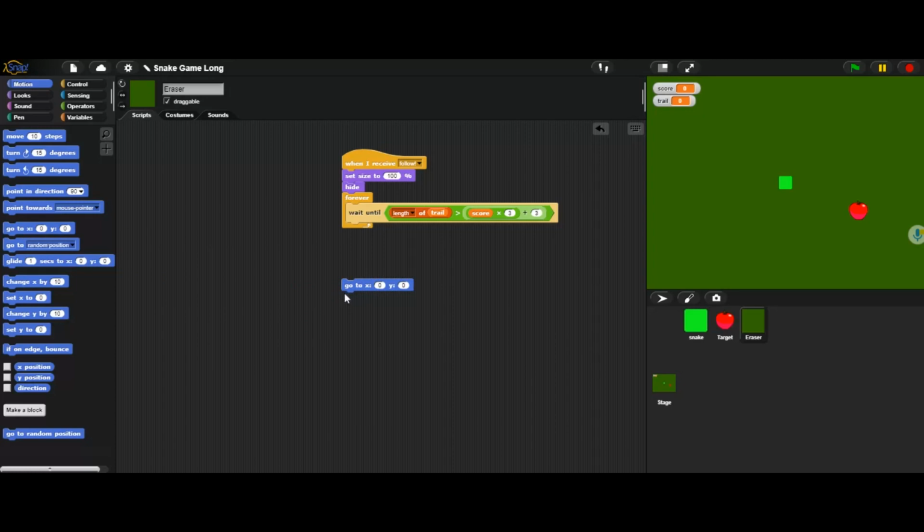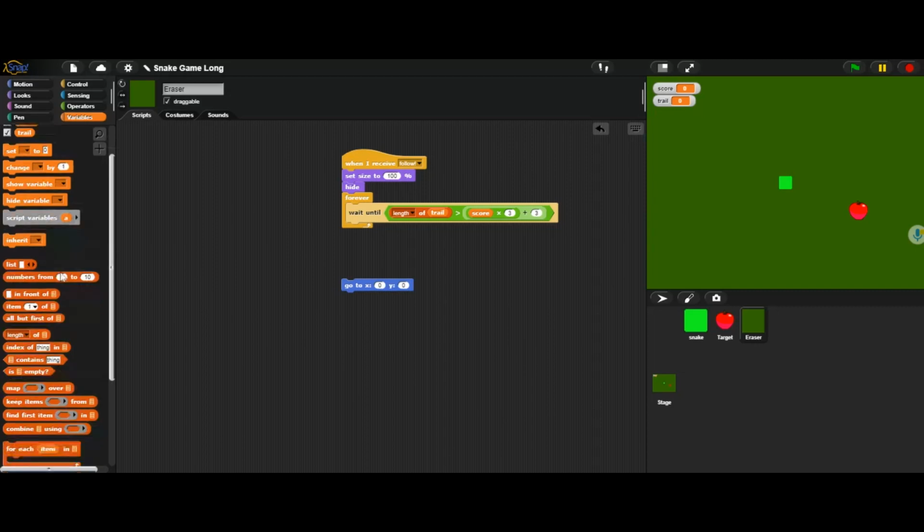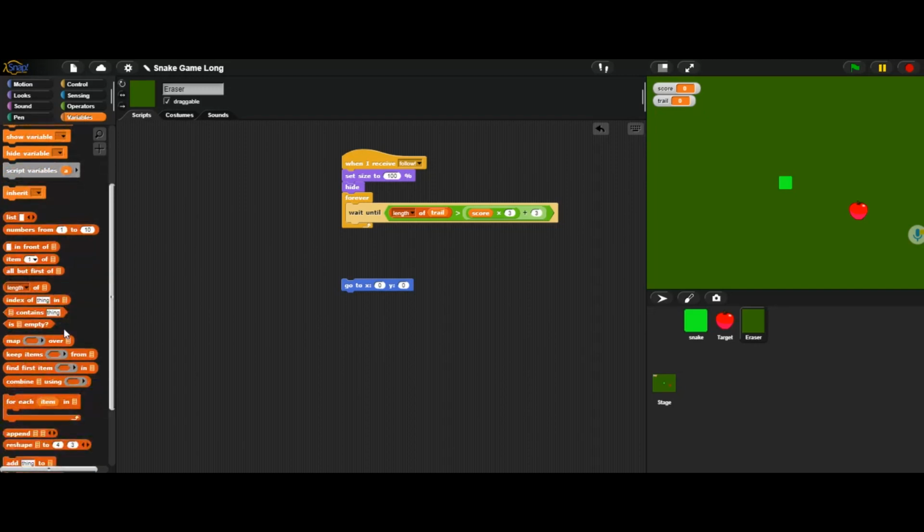Now we have to set that. So we go over here to our variables and look for item. I'm looking for an item block because I'm looking for something that's going to have a value. Yep, item. Okay, so I'm going to use item, and it's going to be one of, and we're going to put that into our X block right here. Item of, one of, and then item last.